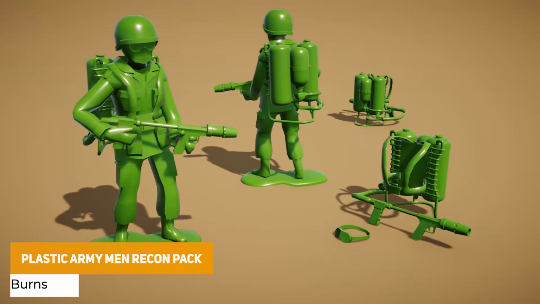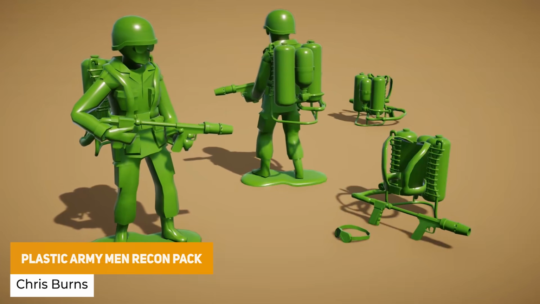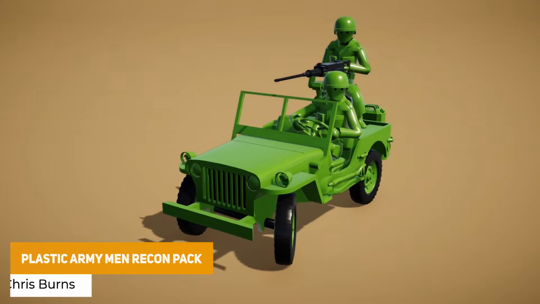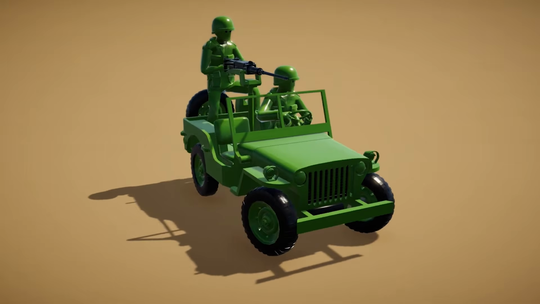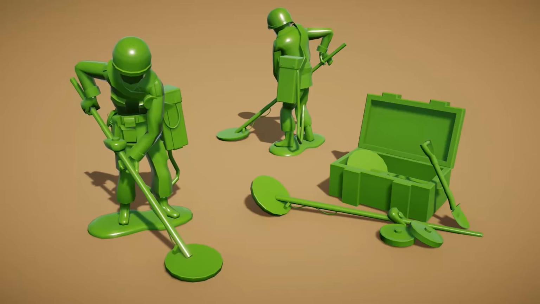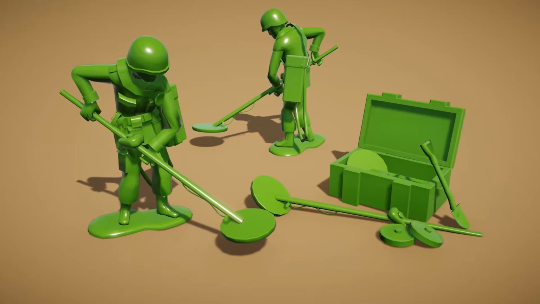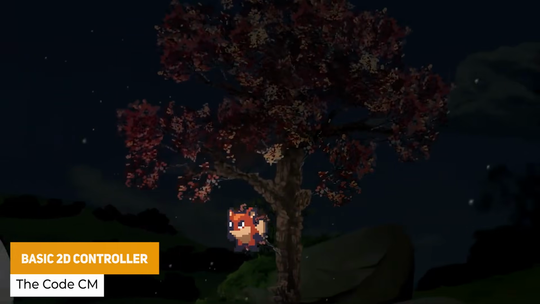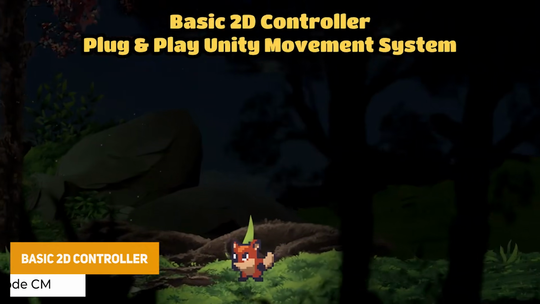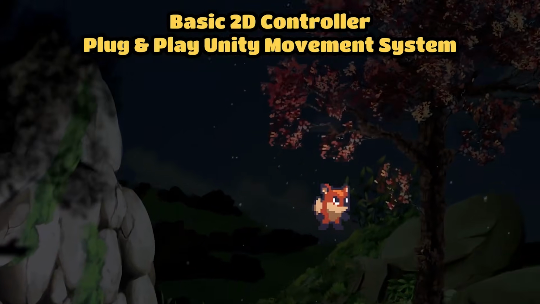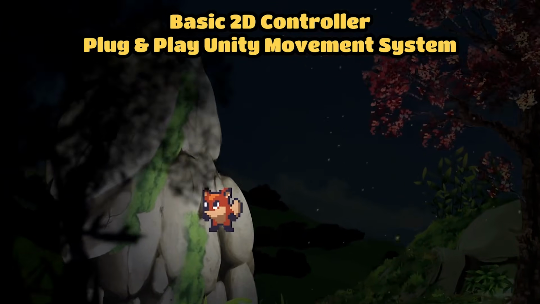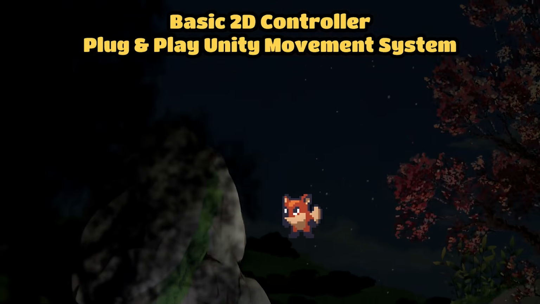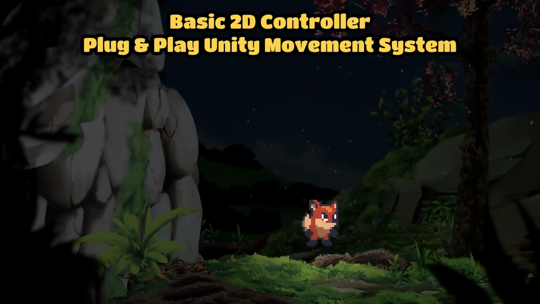We've got one that's a blast from the past almost if you were a child in a generation, the Plastic Army Men Recon Pack, which is a bunch of different static poses, army men, sidearms, gear, rifles, and vehicles. Next one is the basic 2D controller, which is something that you can drag and drop in, which has movement, jump, double jump, dash, wall jump, with a custom inspector and demo scene, so you can get this straight in. Nice little controller in 2D for your scene.